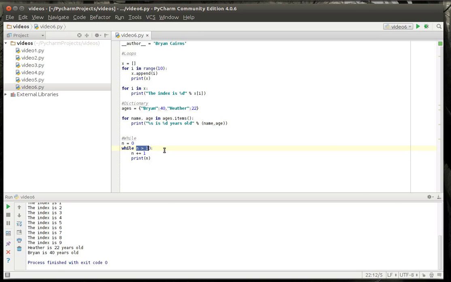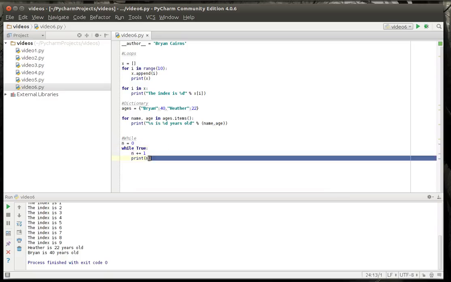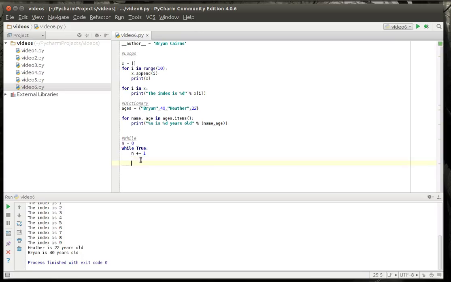So let's go back to true, our example of an infinite loop here. And we're going to do some processing here. In case you're wondering why you would want an infinite loop, it's quite common if you're working with, say, a network connection or a file, and you want to monitor the bytes in. You just want to loop indefinitely until you have some sort of breaking point. That's what we're going to talk about next.